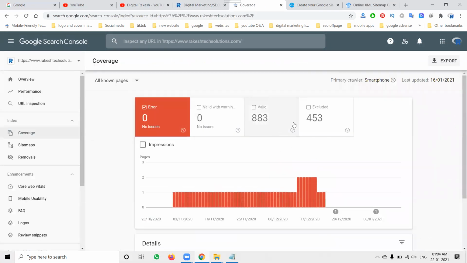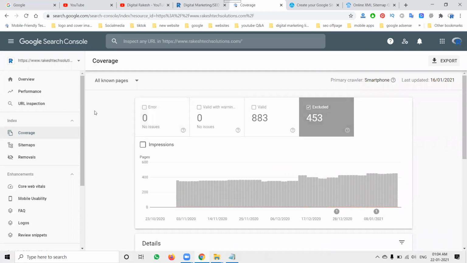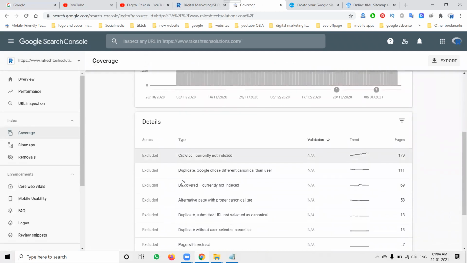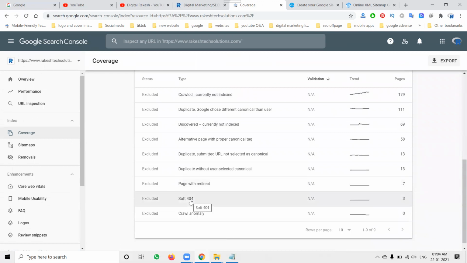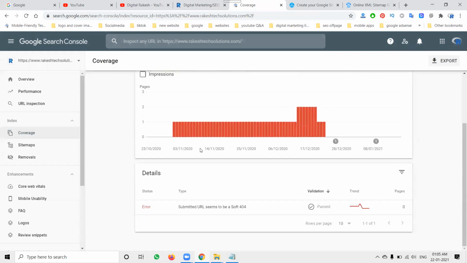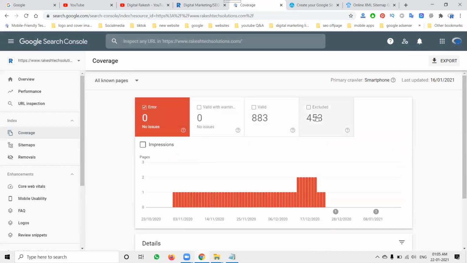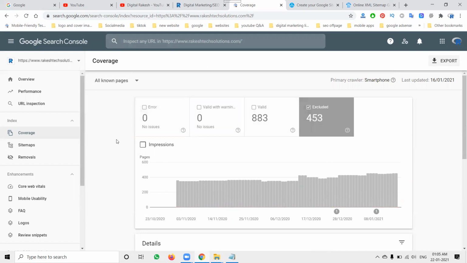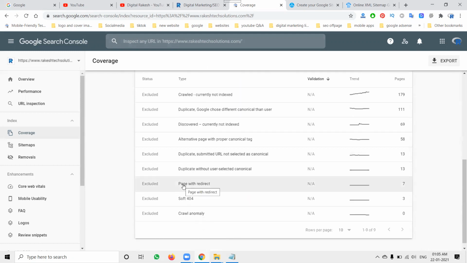Go to Coverage, then the Exclude option. All of these issues will be coming here, like Soft 404, so it will be checked here in this particular option. Everything is important in the particular coverage option. First of all, we can check this option, and the remaining you can uncheck and check here.